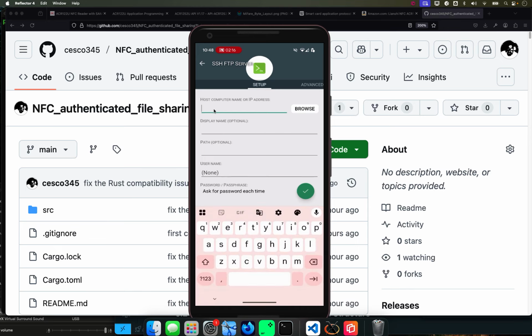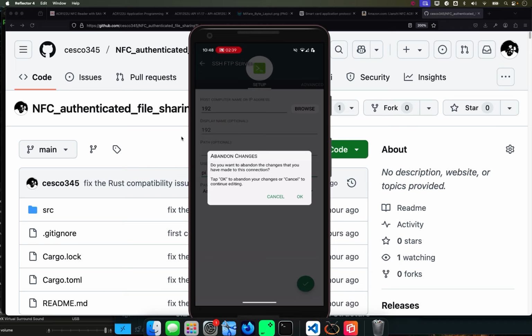You're going to put here whatever your IP address is. Mine is 192.168.0.100. In your case, it's going to be different. Here, you're going to put your username. In my case, it's Pi, because I haven't changed it. It's still Raspberry Pi, and it's going to ask you for a password. I'm not going to create another one because I already have two.